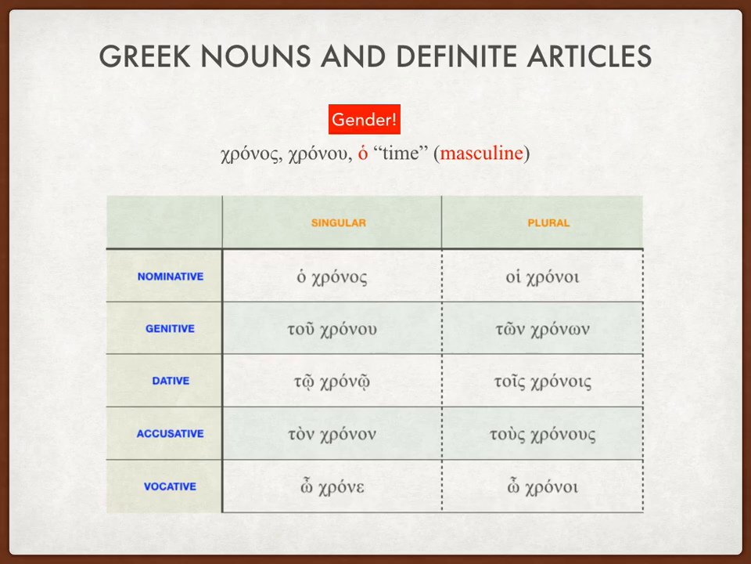So if I take a look on this chart, that's where I find the gender, where that ho is located next to chronos and chronou. That tells me it's masculine. If you remember from that chart before, I only get ho in the masculine gender. How am I going to tell the case? Well, I'm going to look over on the left side of the chart, the nominative, genitive, dative, and so forth, and I have to change the gender of that definite article to match the noun.